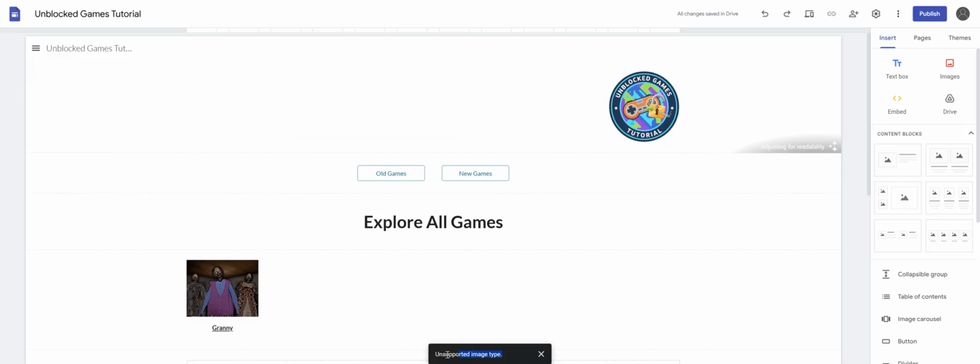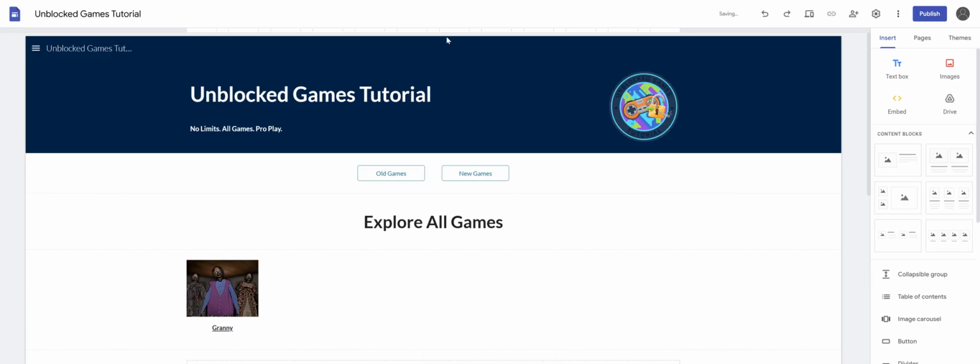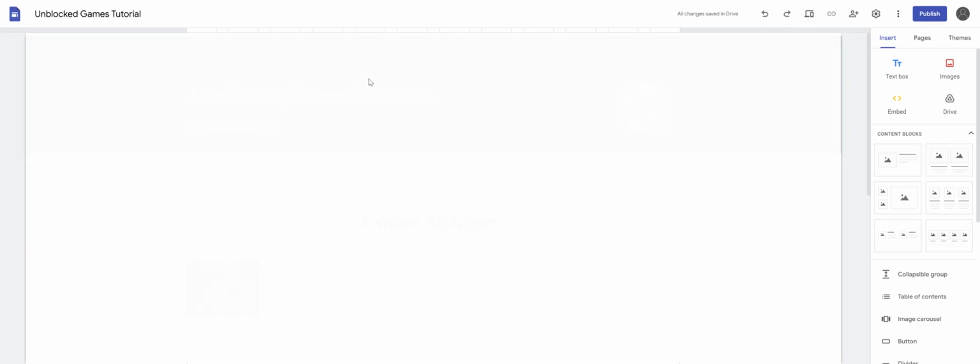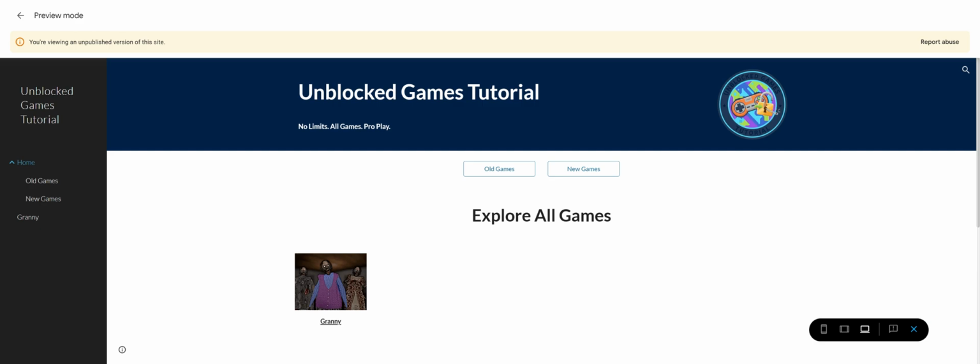Sometimes it will say unsupported image type, just like happened to me. Just find another image. Oh, it's that simple. So I've changed the color here. Just like this, you can do any color you want. I did like Oxford kind of blue, which I think looks cool for this kind of website.